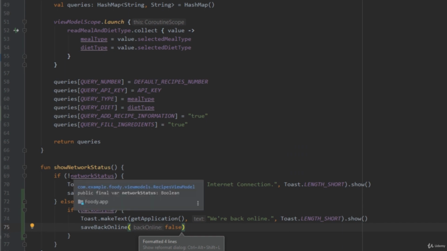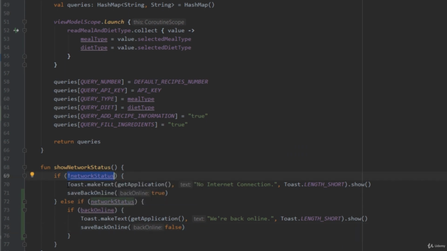So when we lose our internet connection, we're going to display a toast message saying no internet connection, and we're going to persist this back online value to true.